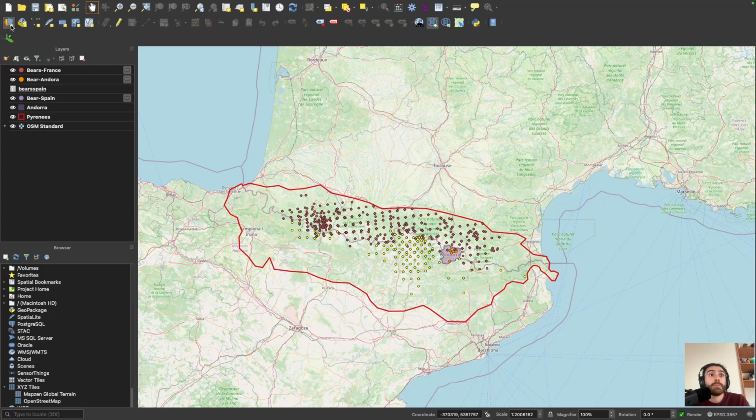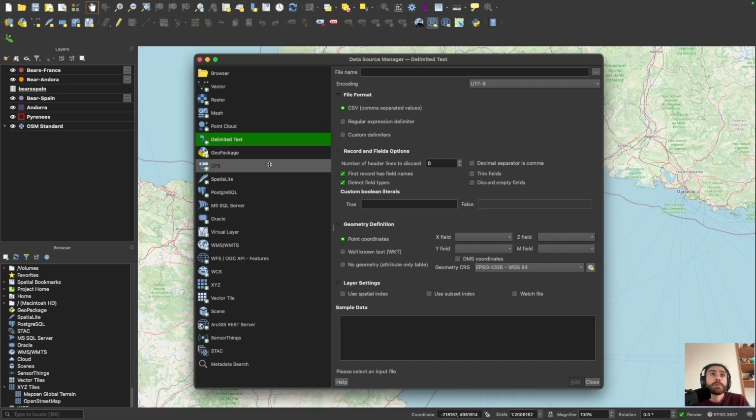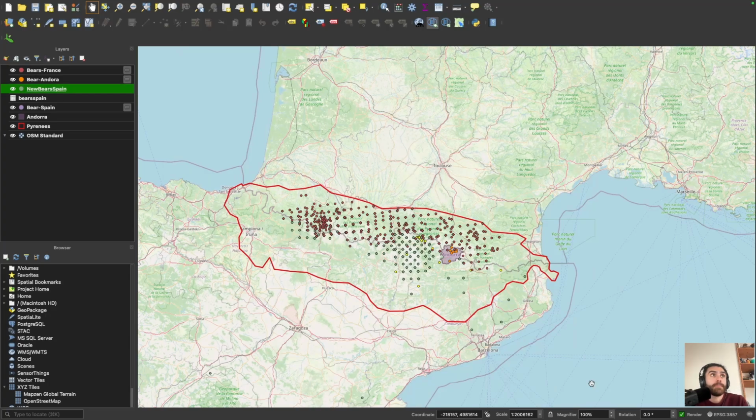So we'll click Open Data Source, move this on my screen here. There's a lot of data sources to pull in. We're only worried about right now this delimited text. We're gonna choose the file. I have mine, New Bears, Spain. It is a comma separated values. You can see already it's discovered the longitude and latitude, and our information looks good here. We're like, all right, well, everything's good, coordinates, and we'll click add.